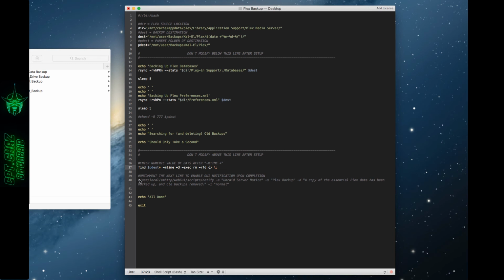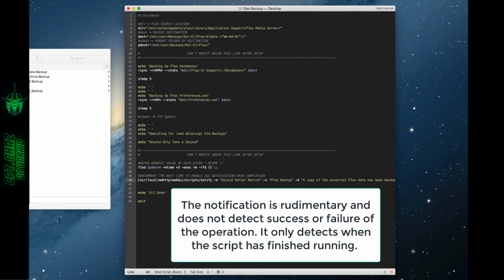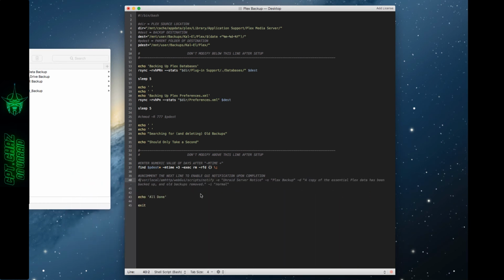One last thing that we can do here is, if you'll notice right here, I have "uncomment the next line to enable a GUI notification upon completion." If you take this pound sign off, that's the only thing you have to do, and that will enable a notification upon completion of the script. However, even if the script fails and you have this uncommented, this will still show that the script was completed. So this is really only to uncomment once you have your script lined out and all the paths set. So we're going to save that for last.